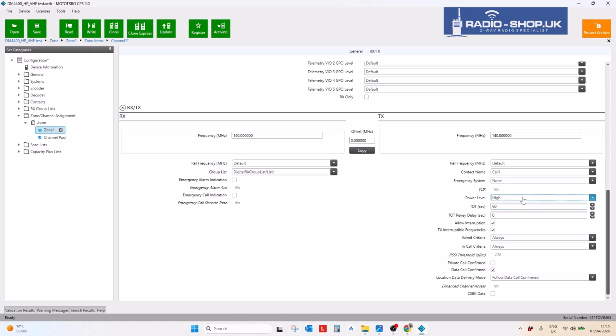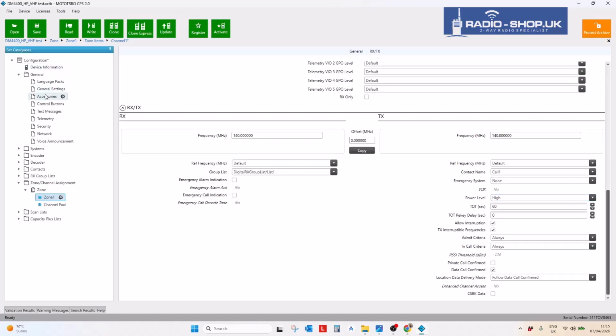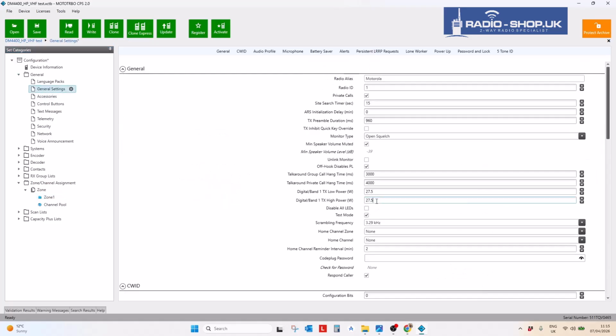Power level, you can set to high and low, depending on your settings on your radio. Go to general settings, you can adjust the power output. Obviously make sure the power output matches your Ofcom license. So there's your power settings. Quickly we'll go to general settings. Scroll down here, it's got your power output. So our TX high power and low power are currently set at 27.5 watts. So if you wanted your TX power to be a lot less or a lot higher, you know what I mean? Obviously this radio was used in the Middle East.